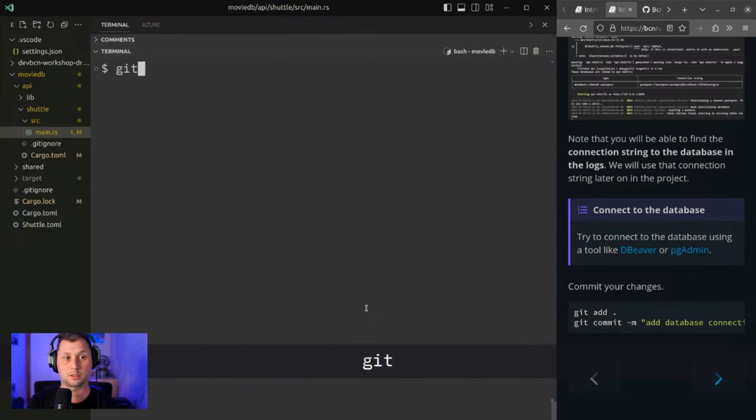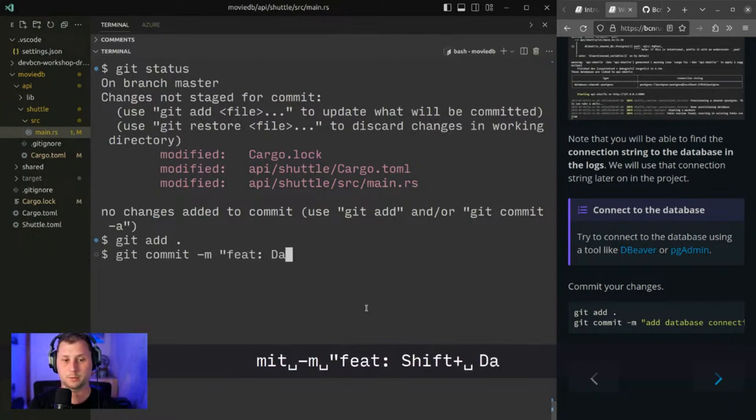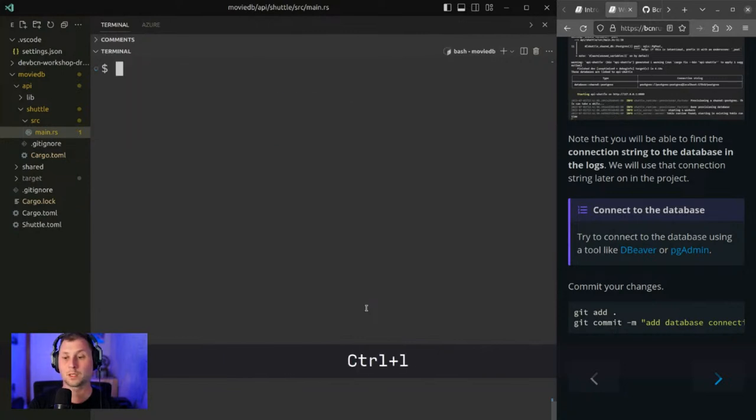Now, I'm just going to do git status again to show you what we've changed. So we've updated our lock file, and we've updated Cargo.toml, where we added these two dependencies, and then we also added one line in the main.rs. And let's say: feature added database support. Okay, cool.